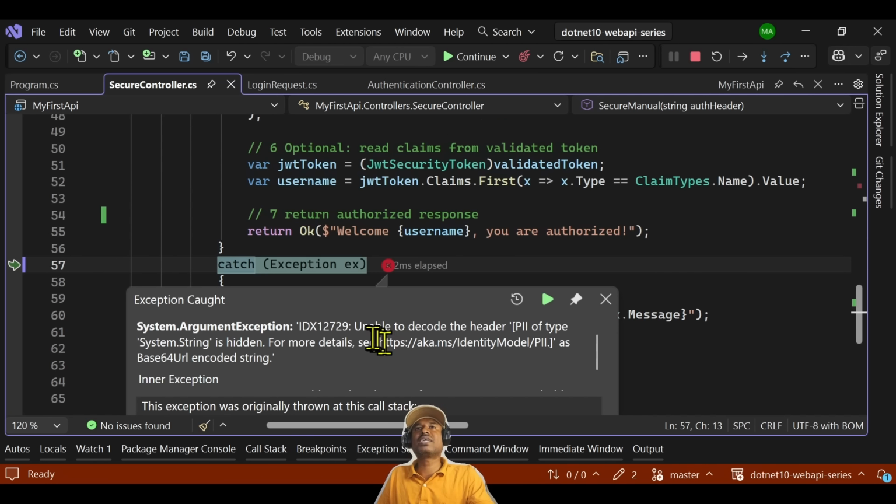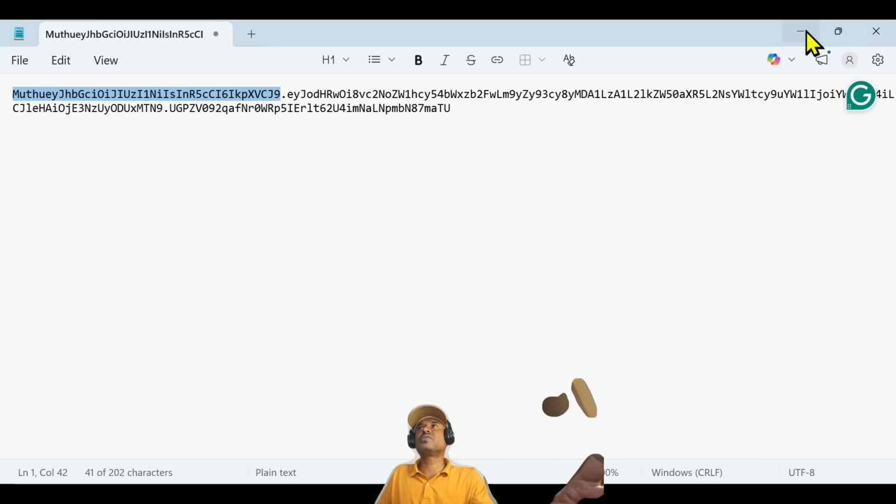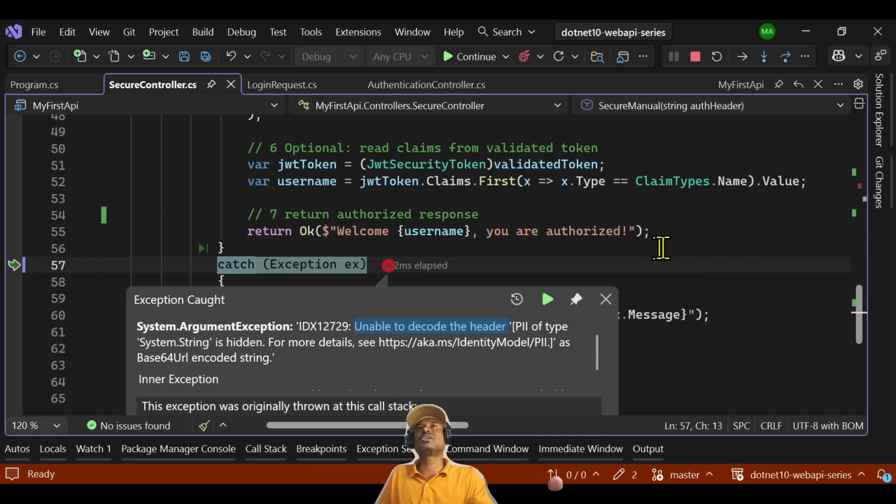Press F10. Oops, we are getting some error. What is happening? See here, it gives you clear information that it cannot decode the token. It says unable to decode the header only. The first segment is a header. The second segment is a payload. The third is a signature. So obviously we can understand something is wrong with the header. So you can easily go and check what is happening in your token.